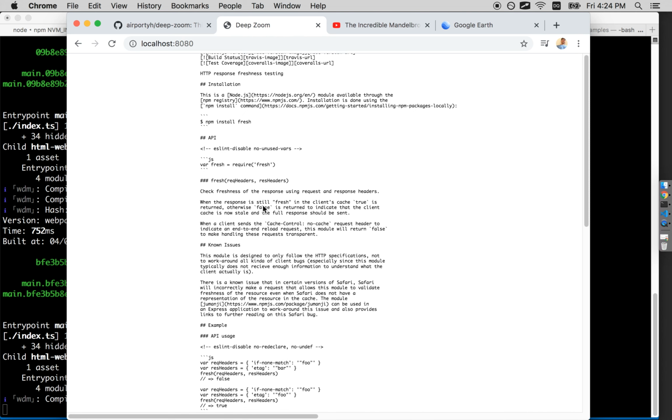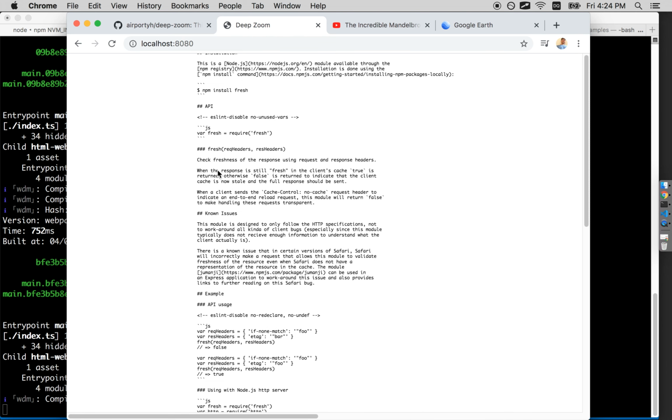What does that mean? I have never heard about this. Check freshness of the response using request and response headers. If the response is still fresh in the cache, so it's about caching. I see, it's about HTTP caching.